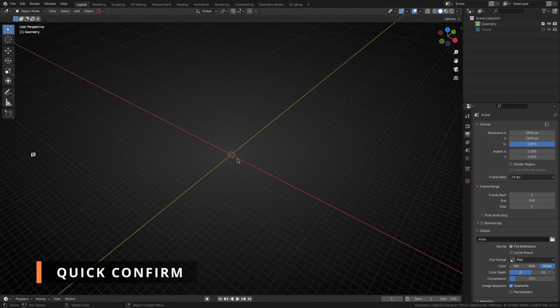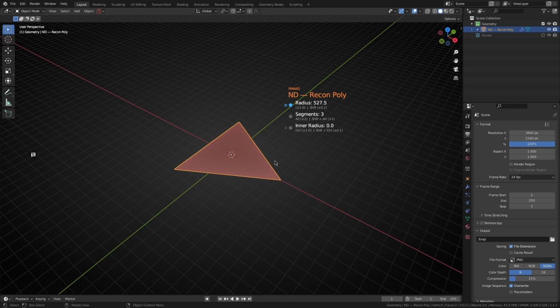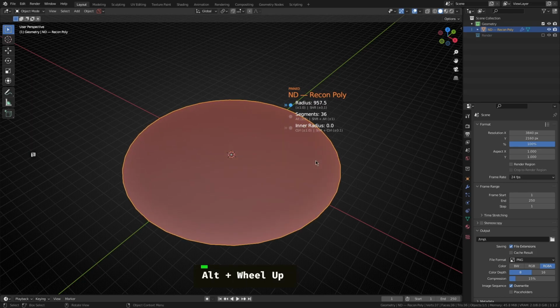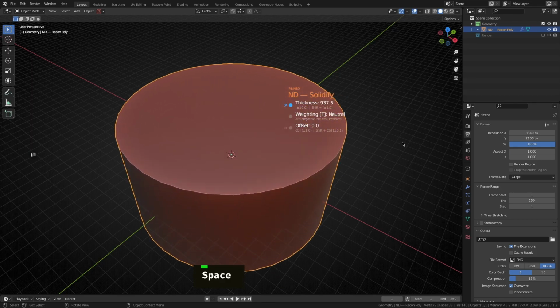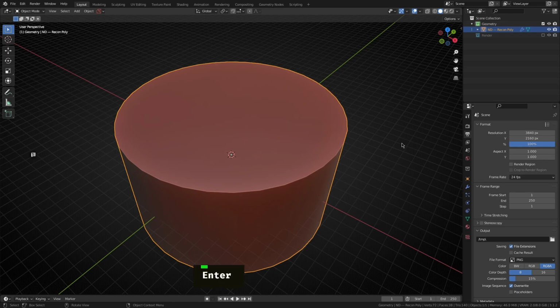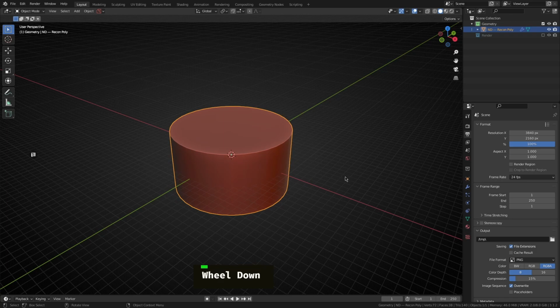All right, and the last notable change in here is a little addition to the operators in terms of how you confirm them. If we run something like a Recon Poly, for instance, and give it some segments, usually we would left click to confirm this, but now you can hit the space bar and that'll move on to the next thing, or you can hit the Enter key to confirm as well. So just two additional options there apart from left click to complete a particular operation.